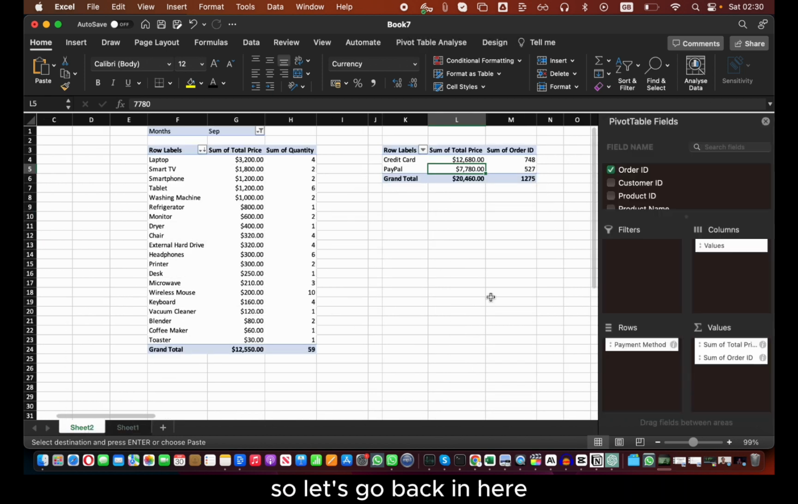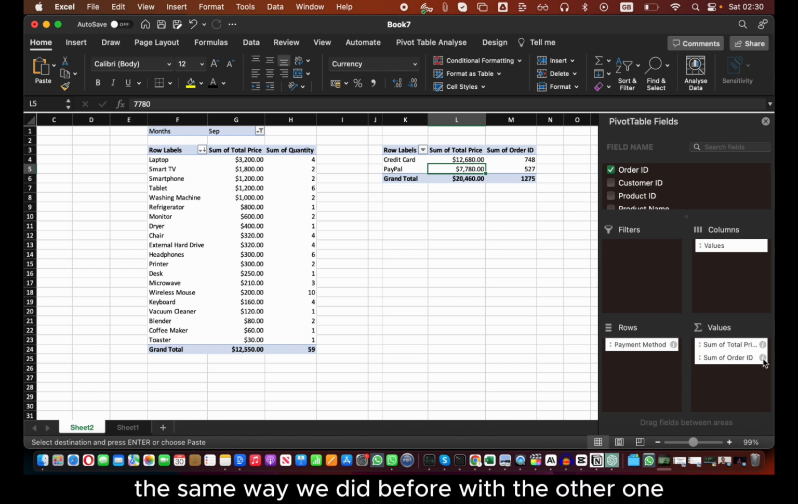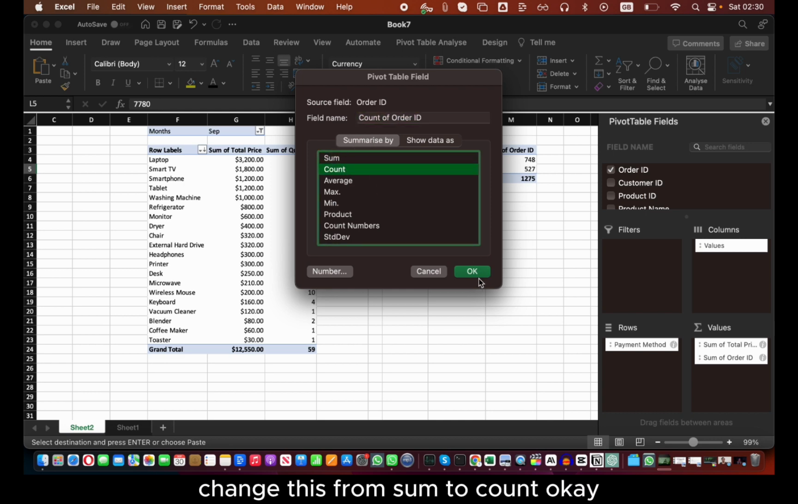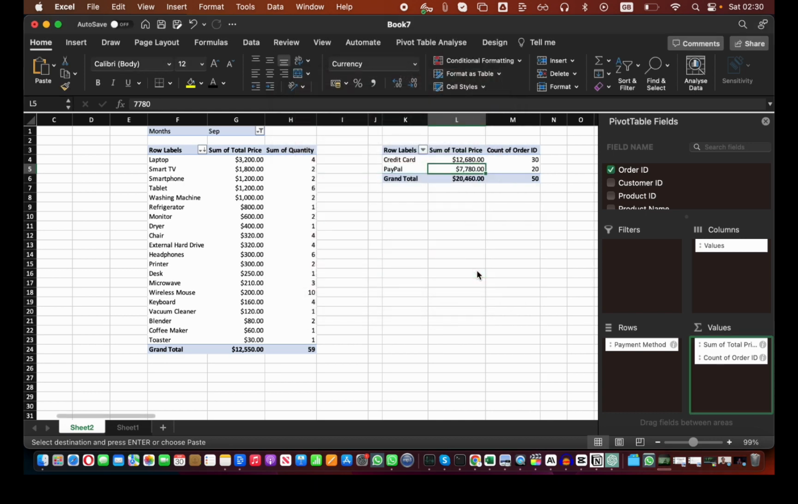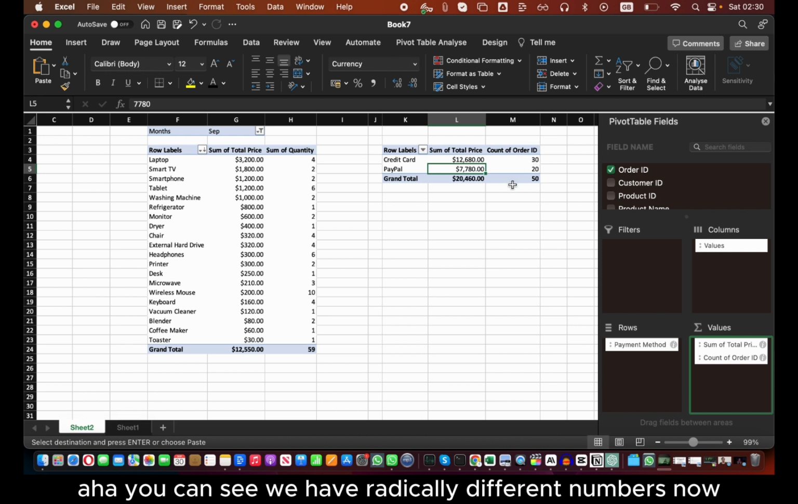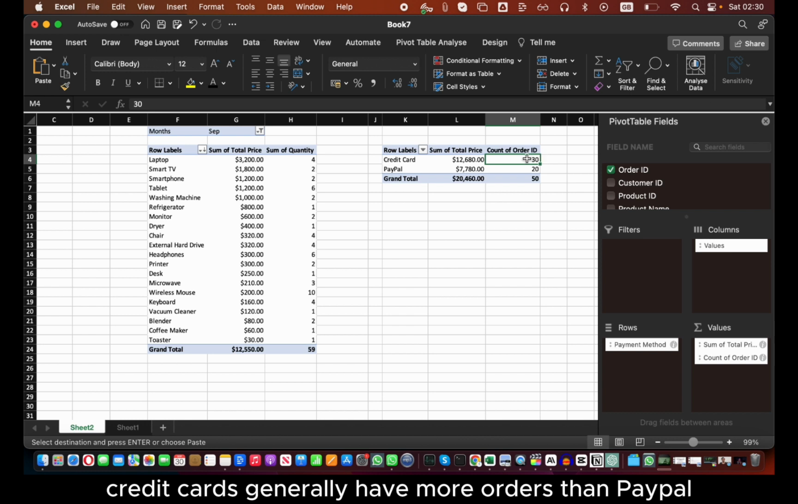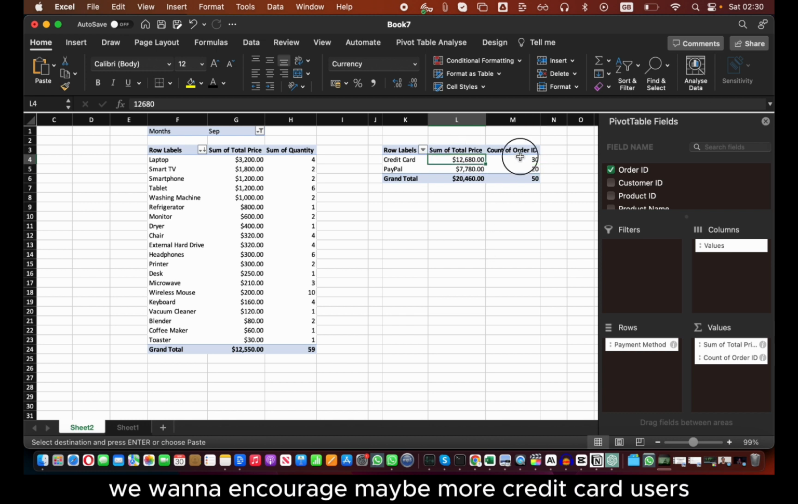So let's go back in here, then click on order ID, the same way we did before with the other one, but instead click on the I, and then over here, change this from sum to count. Okay. Aha, you can see we have radically different numbers now. And we can see that credit cards generally have more orders than PayPal. So, we want to encourage maybe more credit card users.